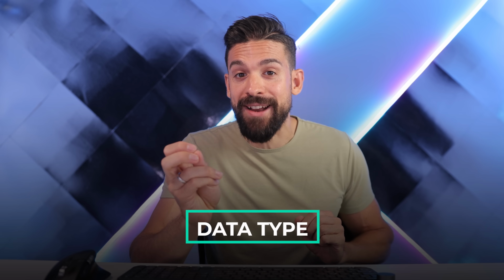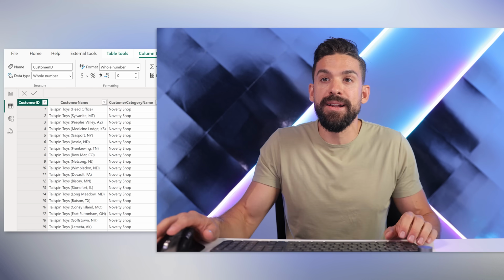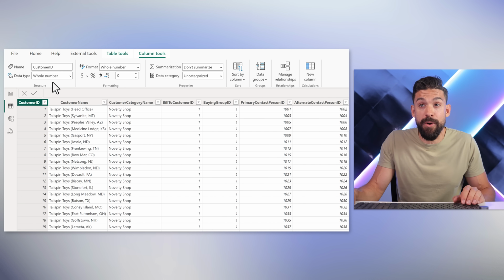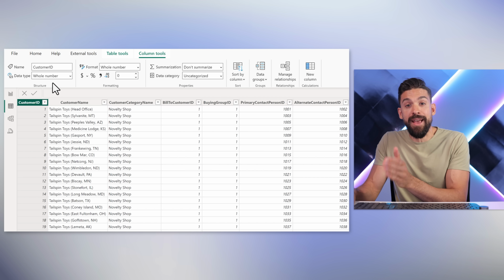Now let's go to step number 8, which is to make sure that the correct data type is assigned to each field. Because some data types, they take more space than others. For example, a text data type takes more space than an integer whole number data type. Now, let's take the customer ID from the customer table, which has the data type whole number. But let's compare that to a customer ID column that has the data type text.